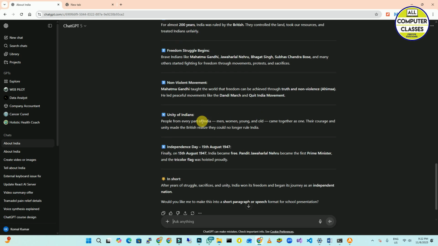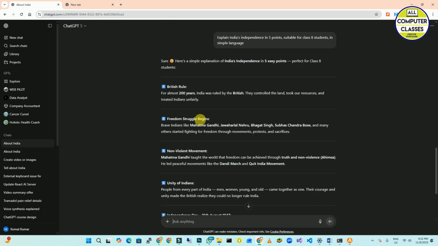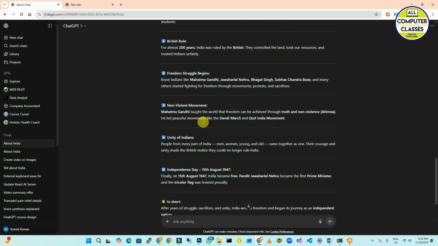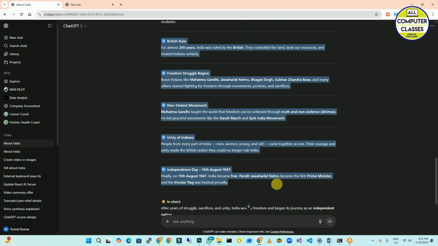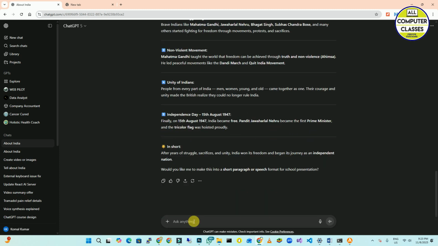And you can see now ChatGPT has given a smart, useful, and clearer answer which has just 5 points about India's independence. Let's understand with another example.